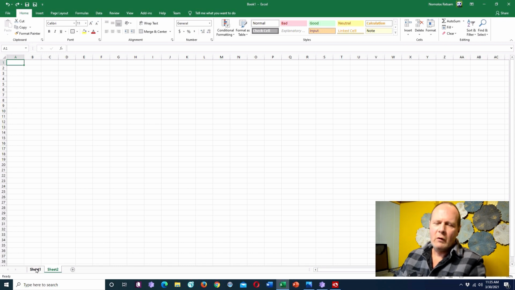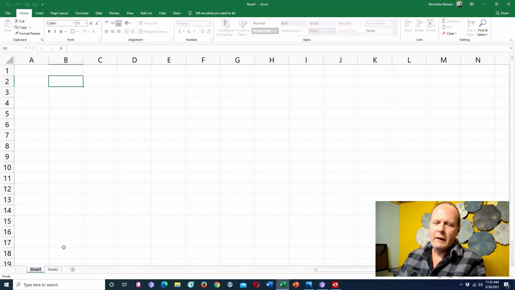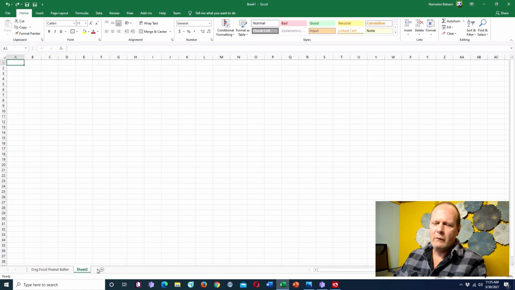And if I double click on a sheet, I can rename that to whatever I want. So this one's going to be dog food peanut butter. Okay, and then you can of course name this one, and you can have as many sheets as you want.